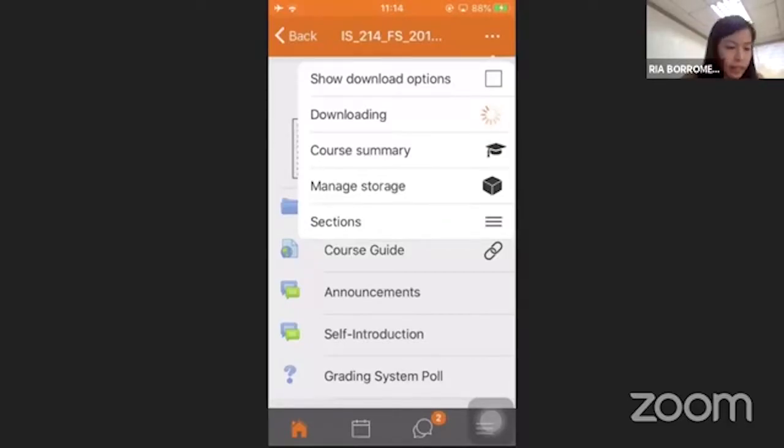Can we use Google Classroom offline? Can anyone answer this? I haven't tried to use Google Classroom offline. I don't think we can, but I'm not so sure. Yeah, so I don't think you can access Google Classroom offline.